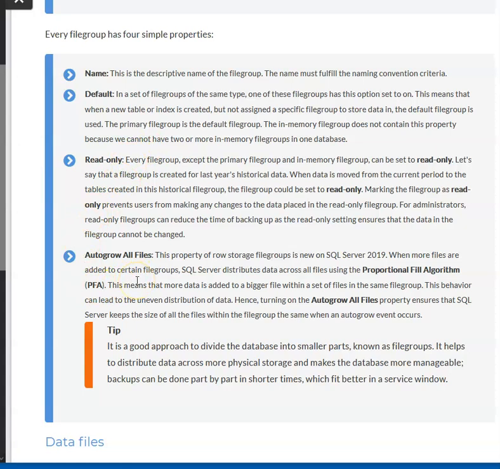Auto-grow all files. This type of row storage file group is new in SQL Server 2019. When more files are added to a certain file group, SQL Server distributes data across all files using a proportional fill algorithm called PFA. That means more data is added to the bigger file within a set of files in the same file group. This behavior can lead to uneven distribution of data. Turning on the auto-grow all files property ensures SQL Server keeps the size of all the files within the file group the same when an auto-grow event occurs.